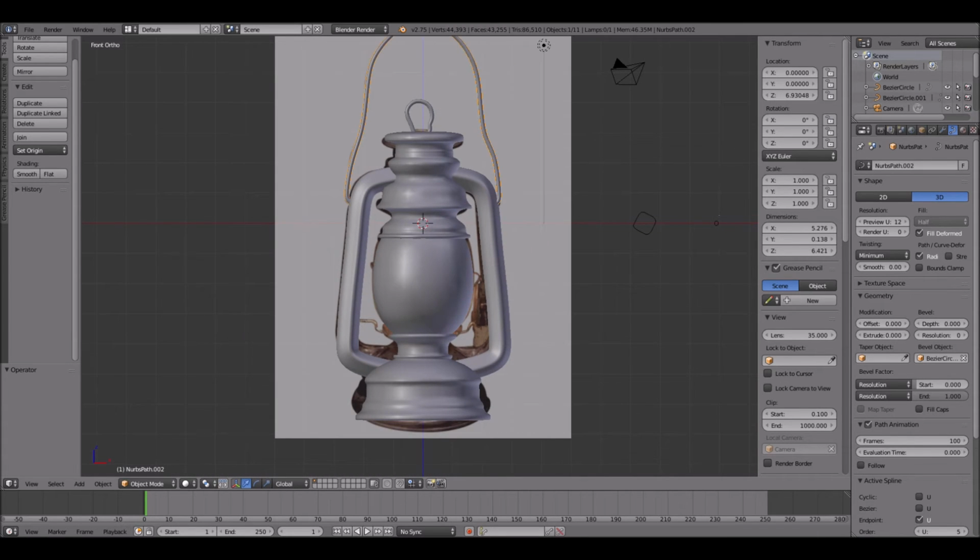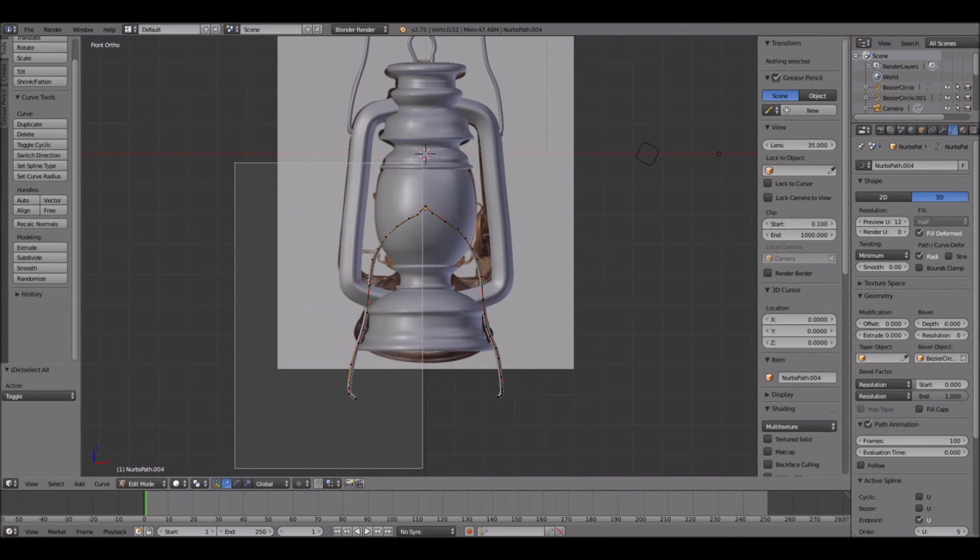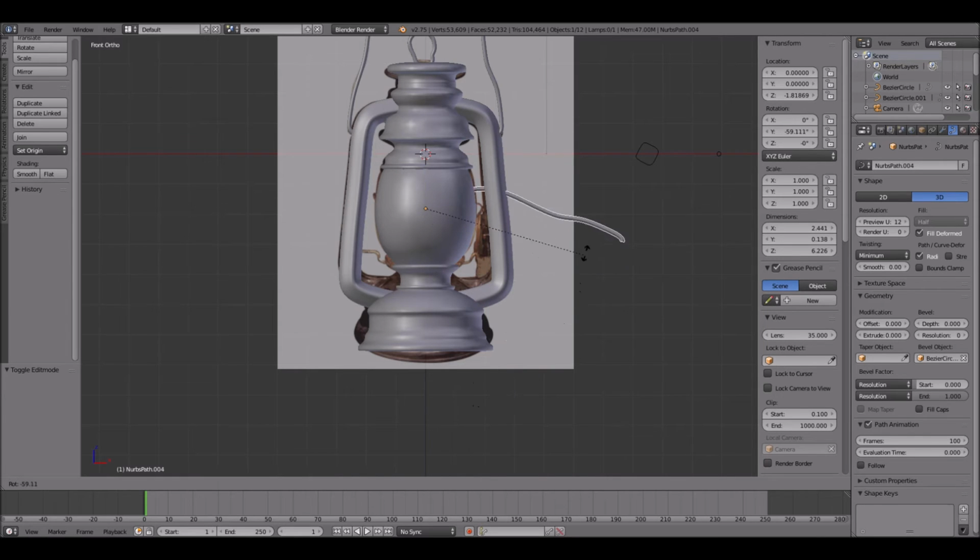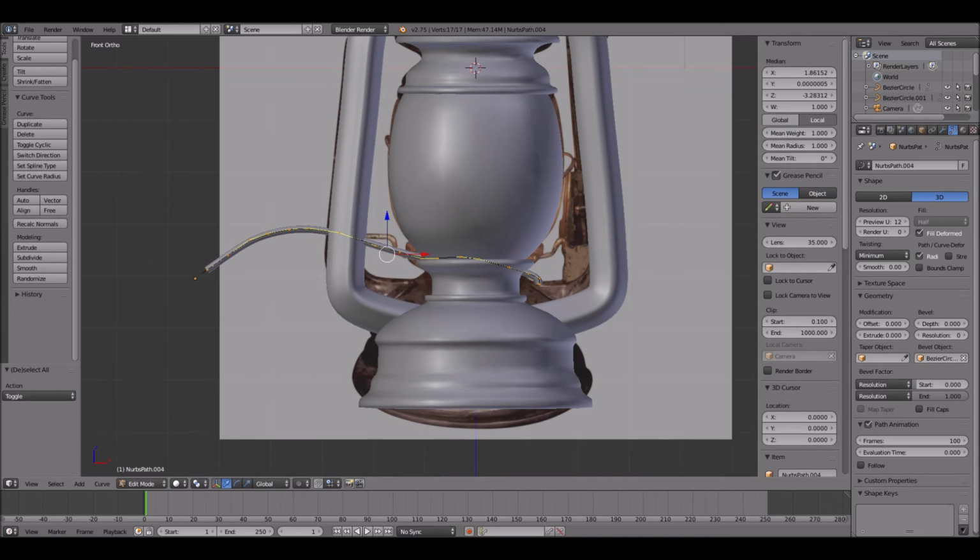Alright, so our next step is to add these little wires that are down by the bulb. Not quite sure what these are, but to do that I just went ahead and duplicated the top handle, then deleted portions of it and rotated it slightly. Dragged it around. You can do this, or you guys could have just created another path. That works just as well.